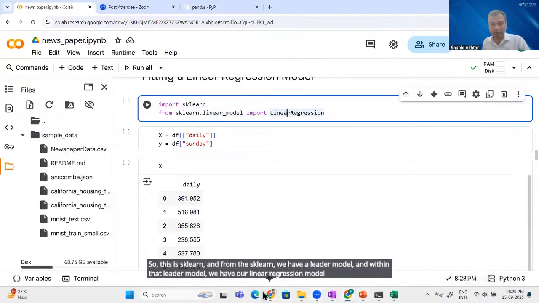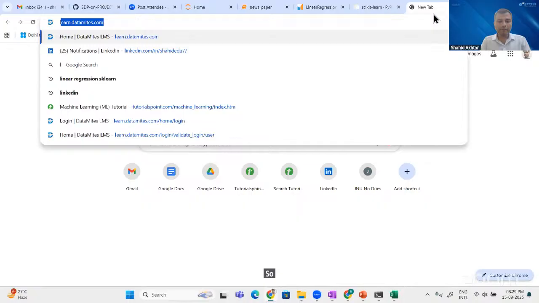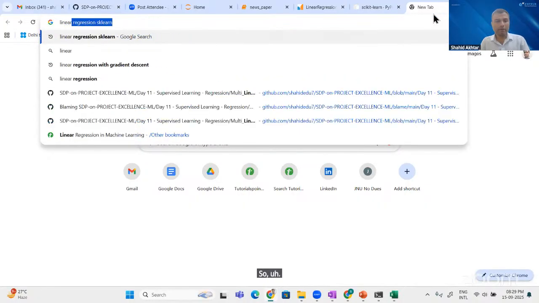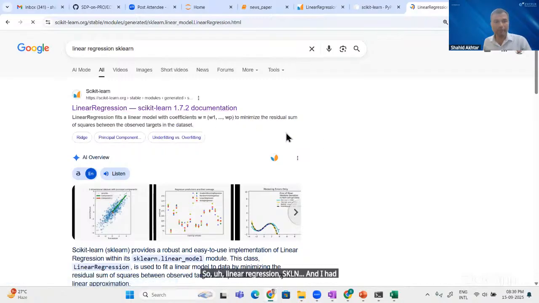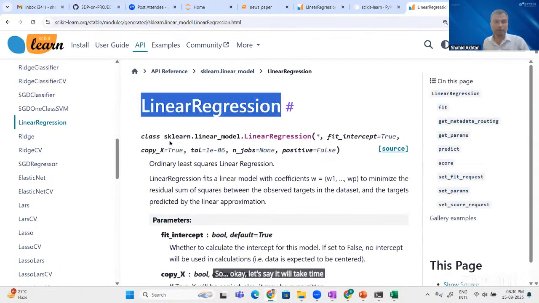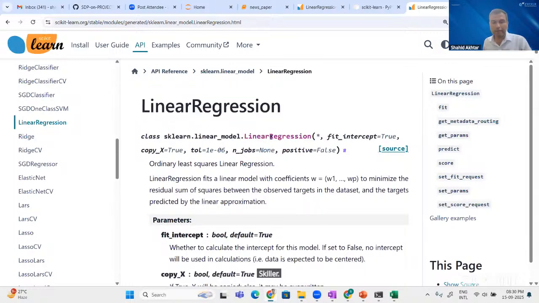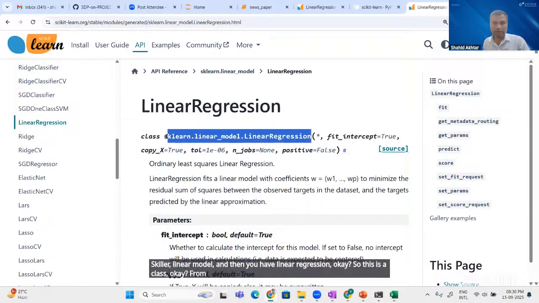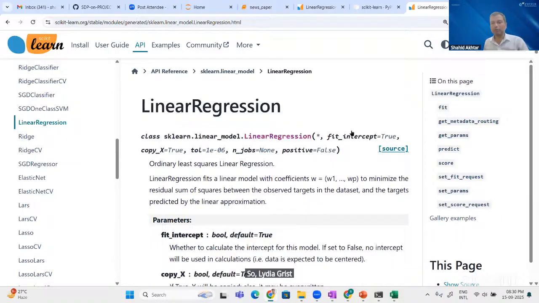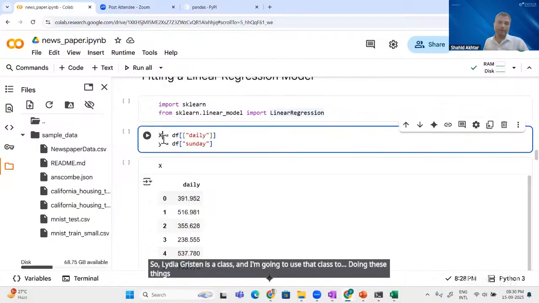You can go and check here, I think we have gone through it somewhere. Linear regression sklearn, I had shown you. So this is what you see: sklearn, linear model, and then linear regression. This is a class, from here to here. So linear regression is a class, and I'm going to use that class to do these things. So you will have X and you have Y.